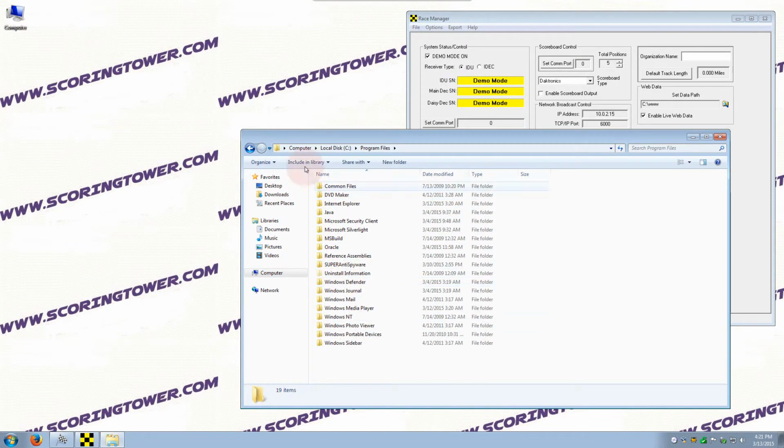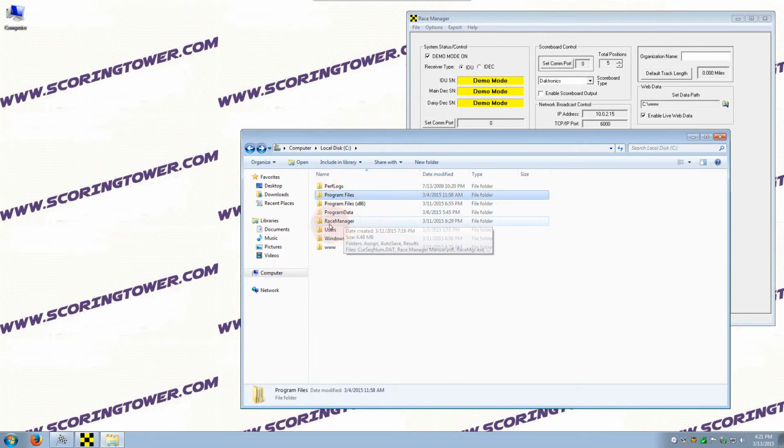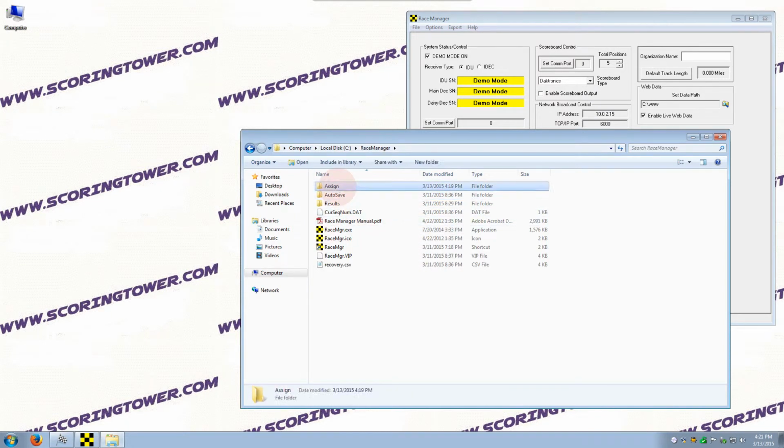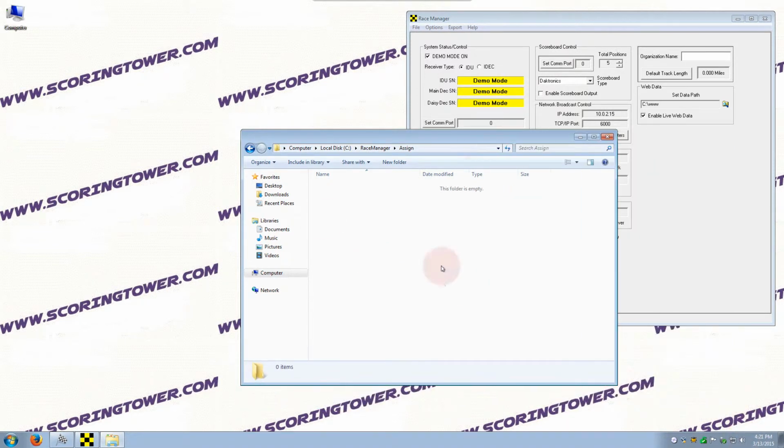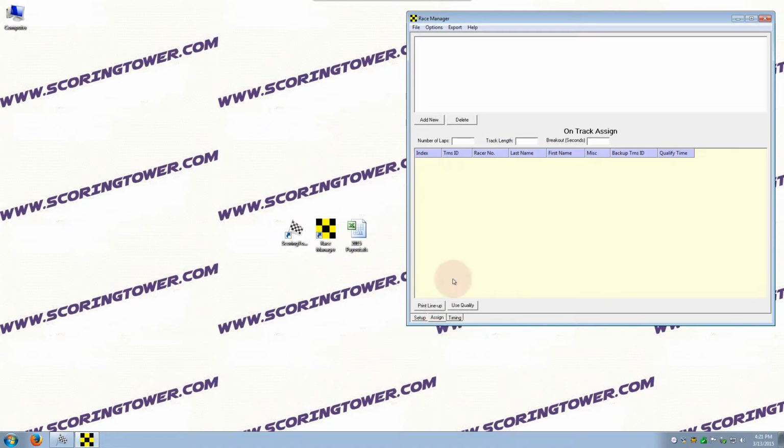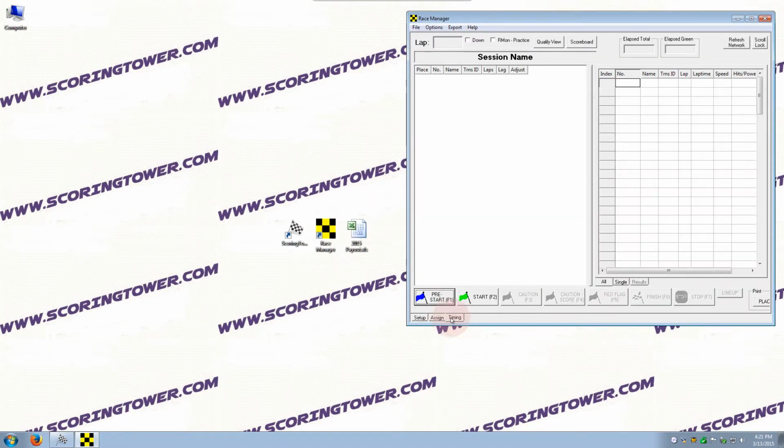Pereno folder. But if you have a newer version, it'll be under Race Manager right on your C drive, Race Manager Assign. And inside of here is where you put the assignment folders for all your races. Currently it's empty, as you can see. So I'll go ahead and show you now.